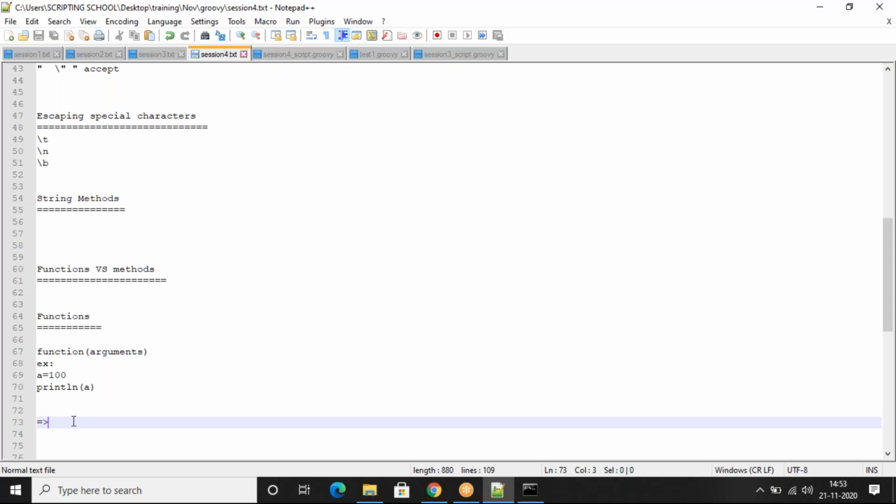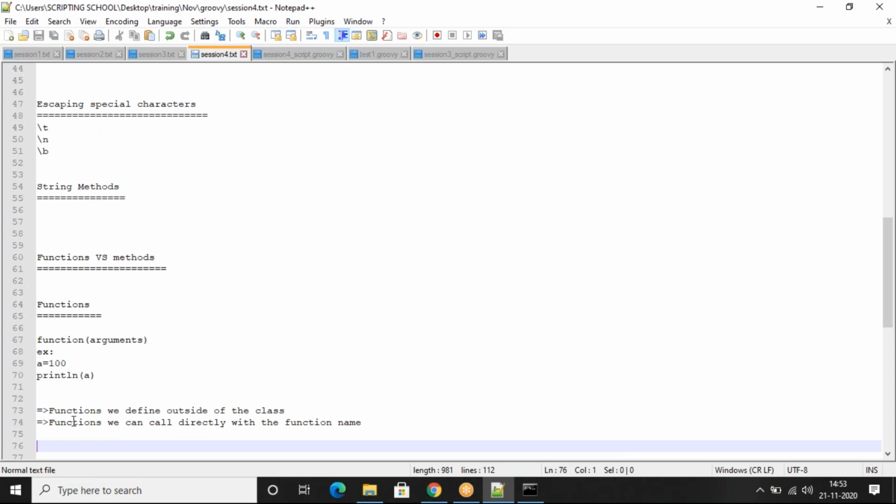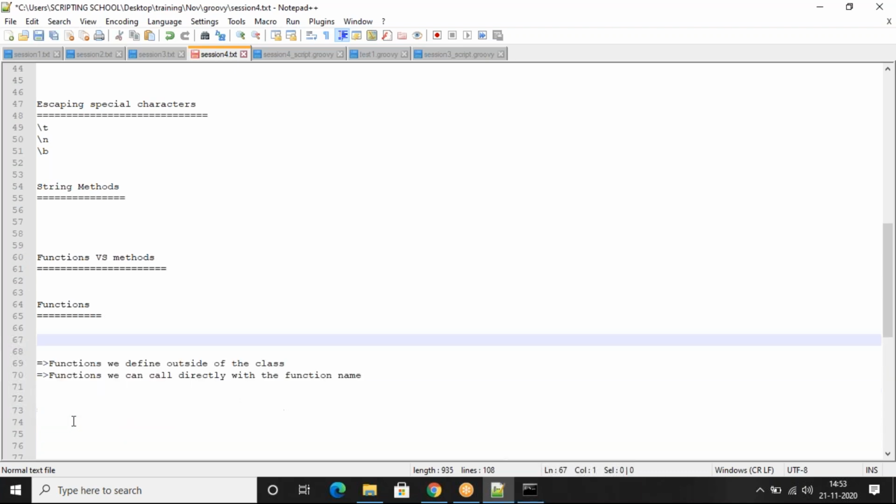So the general difference is, functions we define outside of the class. And then functions we can call directly with the function name, with the function of some argument. Okay, now let's say I'll write this example here then.